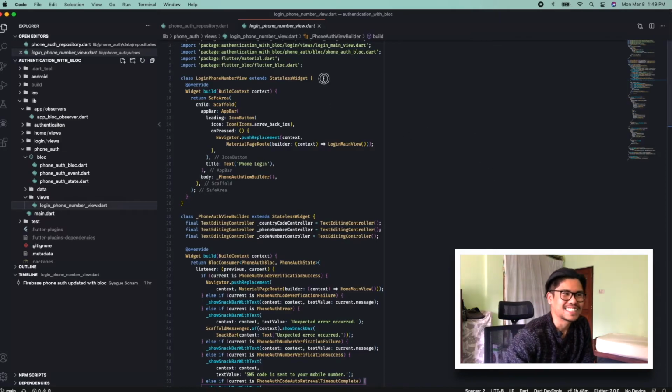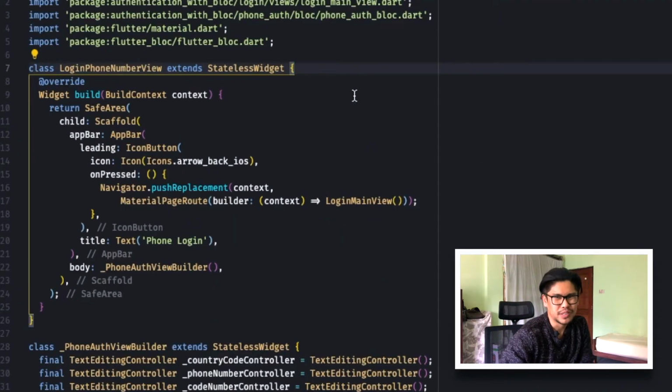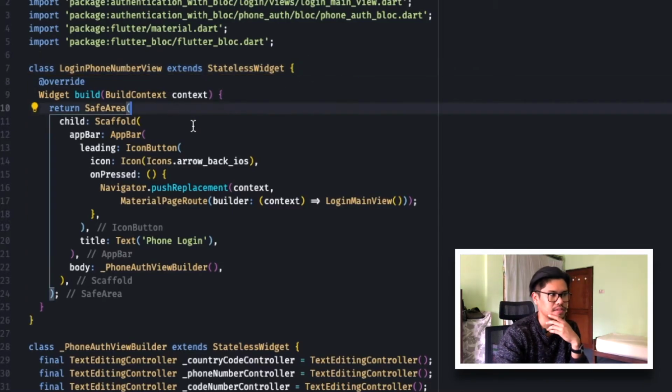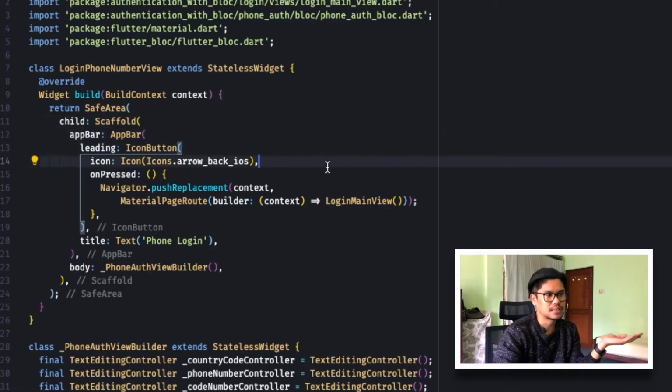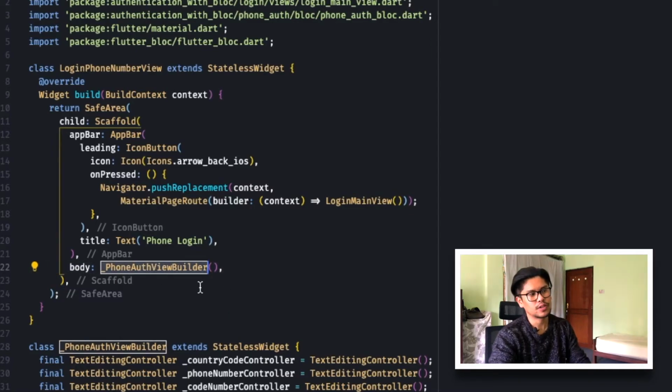So it's a stateless widget. Since we are working with bloc, we don't need a stateful widget. All the implementation can be done in the stateless widget itself. Like with the state management, we have a safe area, scaffold, app bar, icon button, navigation push replacement to the login main view, and title text, phone login, and in its body we have a phone auth view builder.